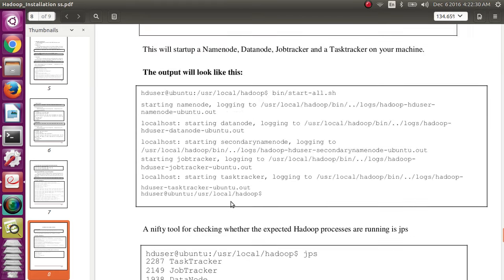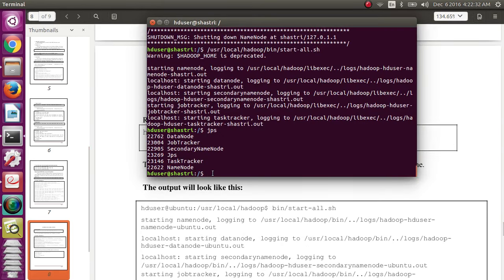The output looks like this, and this successfully completes the video tutorial on Hadoop installation. When you get JPS output with data node, job tracker, task tracker, name node, and secondary name node, it means Hadoop is successfully installed on your Ubuntu 16.04 system.